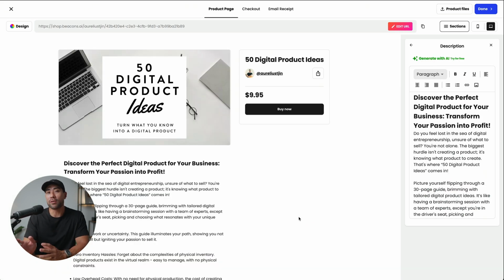Here's an example of one of my products, 50 digital product ideas. I don't primarily use Beacons though to sell my digital products. I use another cart called Thrive Cart, but if you want to use something simple, Beacons is an option. But this is what it looks like and what a customer can expect to see, based on what you input.